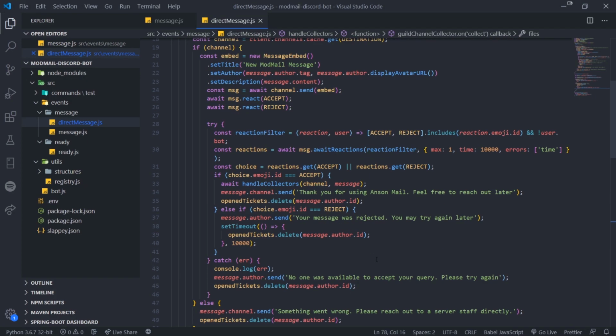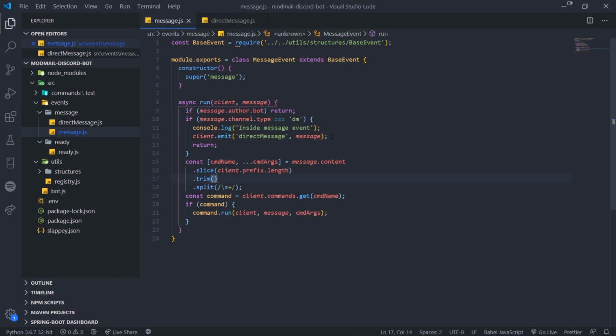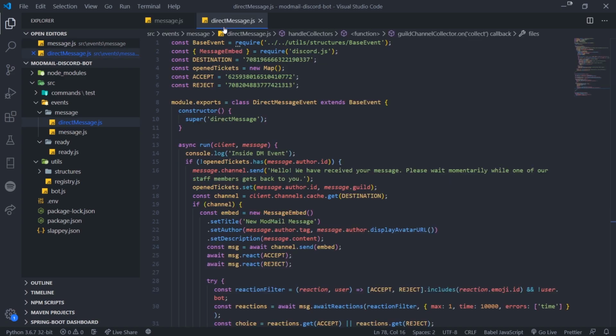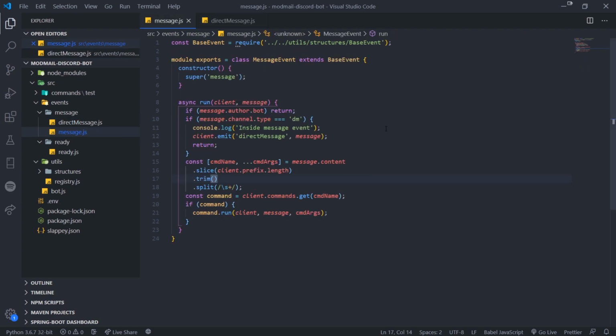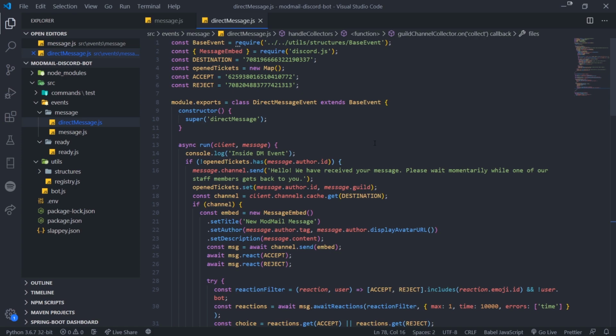But just to kind of recap with everything that we did, from the very beginning, all we did was we emitted our own custom event, because I wanted to keep all the direct message logic in a separate file. So when the user DMs a message to the bot, we're checking to see if the channel type is a DM. And if it is, we're just going to emit this direct message event. And then we're handling that event in this file over here.